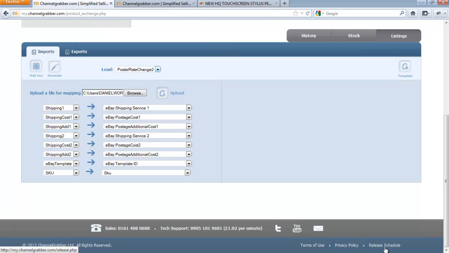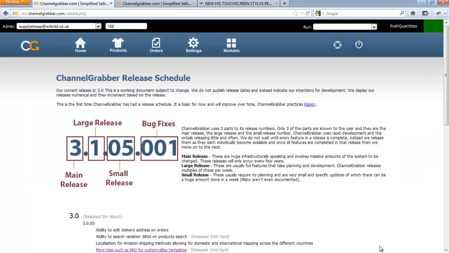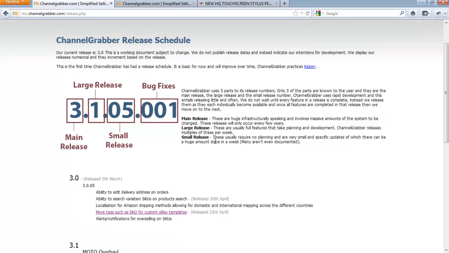Okay, so the thing I'm going to show now is the release schedule. This is actually quite new. I don't know why I didn't mention this. You can see what's coming up and what we're working on by going to the release schedule in the bottom right hand corner. There's a little explanation on how we deal with releases and it explains that ChannelGrabber practices Kaizen. This is a Japanese business model of continual improvement.